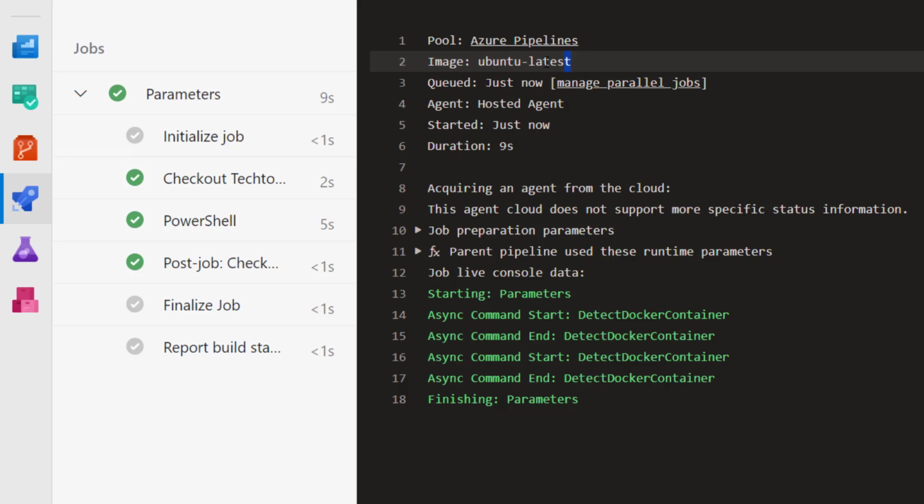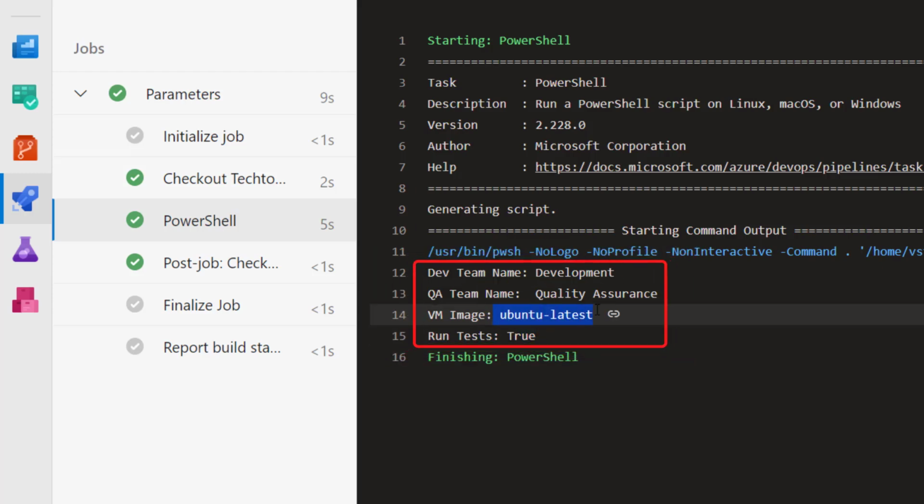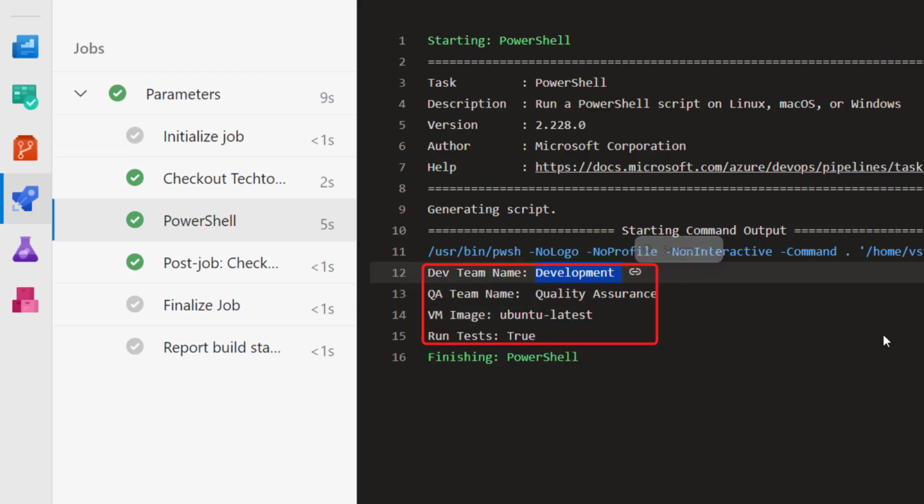Now as you can see, the image that this pipeline used is ubuntu-latest that we assigned to it, and in the PowerShell script you can see the values of the parameters that we have given to it, like dev team name is development, QA team name is quality assurance, and run test is true.